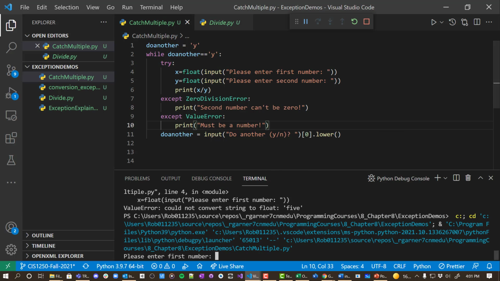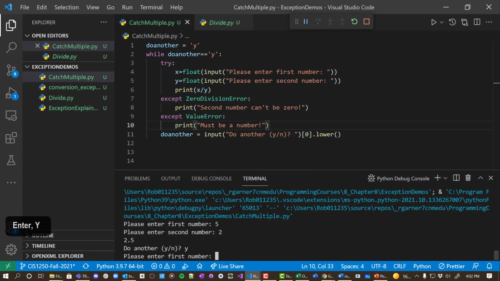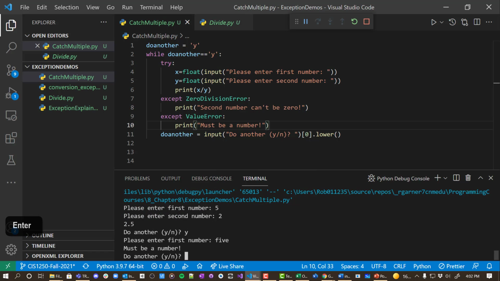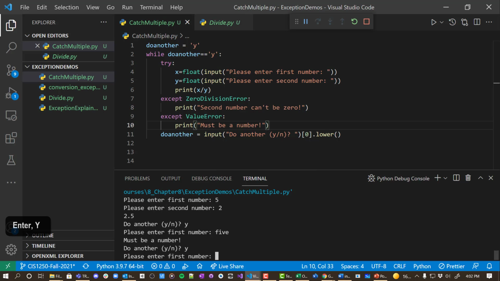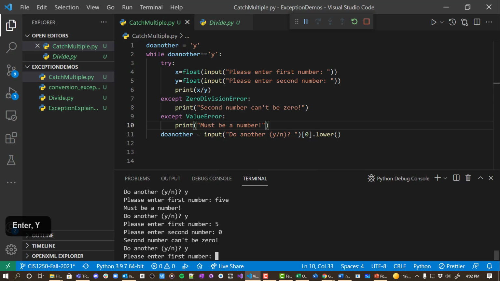And now, if we put a reasonable response, it works. If we put five, it says it must be a number. Do you want to do another? Yeah, I do. 5 and 0. Second number can't be 0, and it'll still keep going on. So we can actually catch multiple exceptions by doing this way.